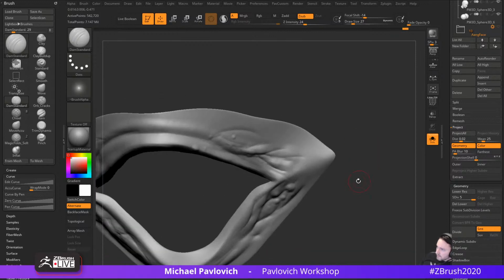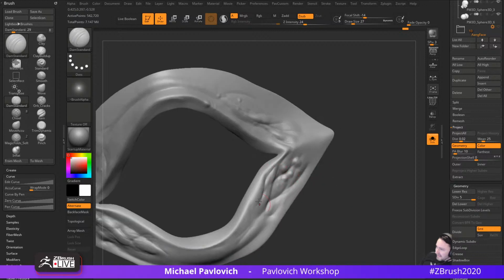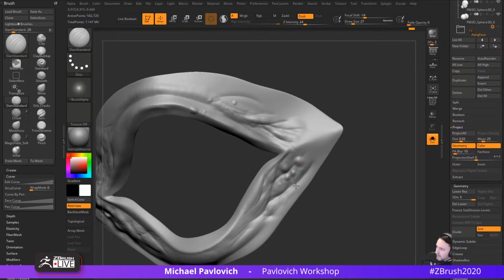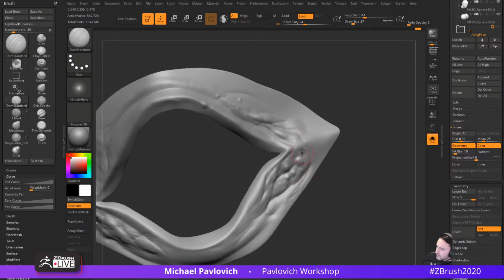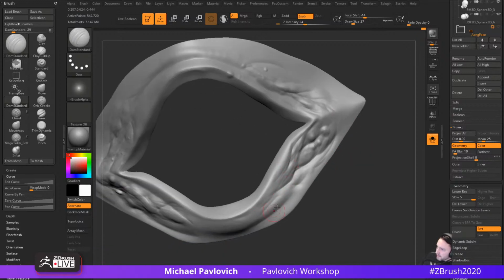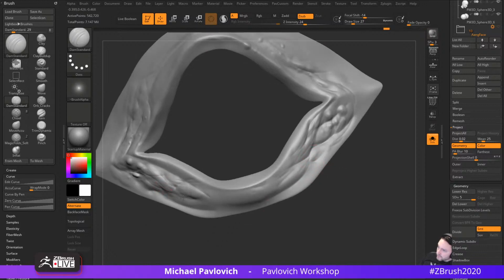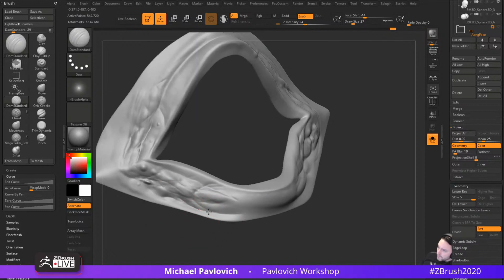I'm not much of a creature sculptor per se. I don't get a whole lot of practice on that. But you know what? We'll make do. If you don't do it, you're not going to learn. So go in there, make your mistakes, give it a shot. If it doesn't work out, try something different.